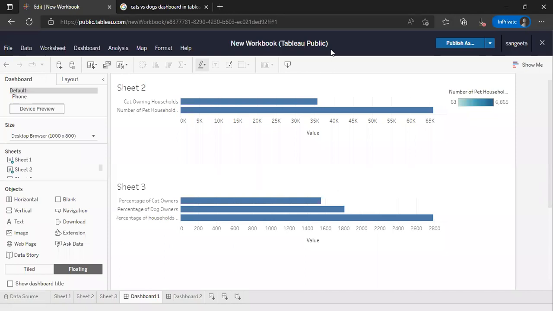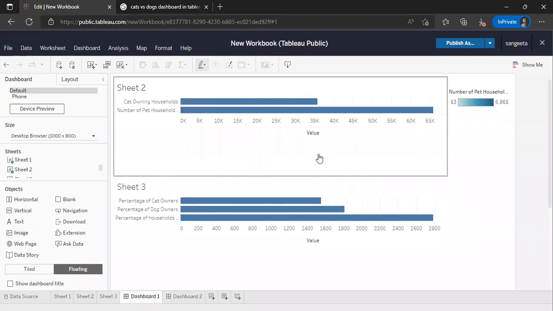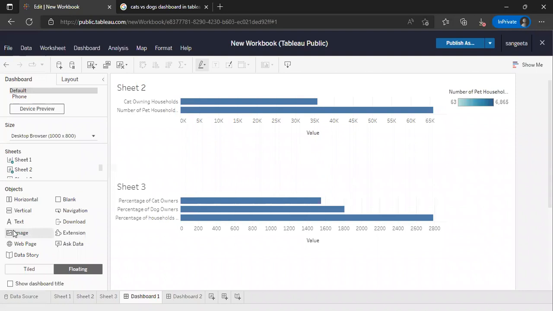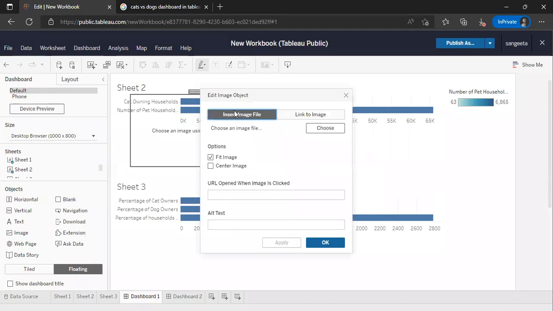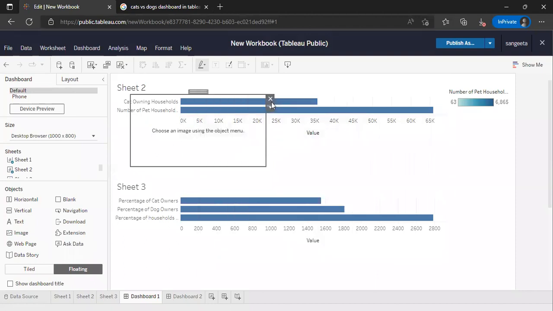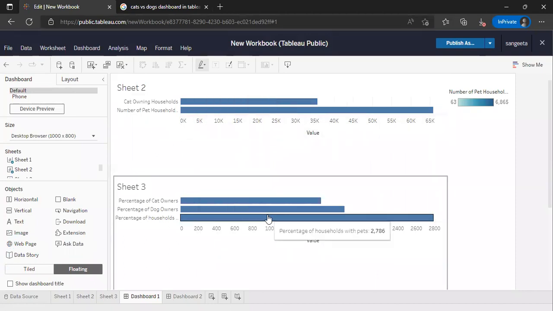Ma'am, can we use GIF type images in Tableau? Yeah, you can also use GIF. You can take an image here. See, you can just select this image option and you can download an image. Choose an image. Do you see this? Yeah, you can put that image there.